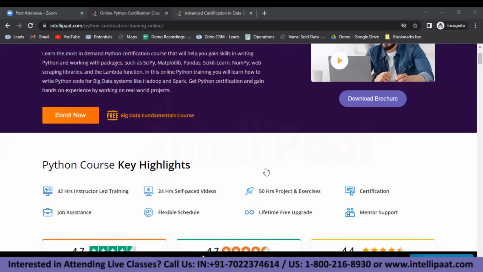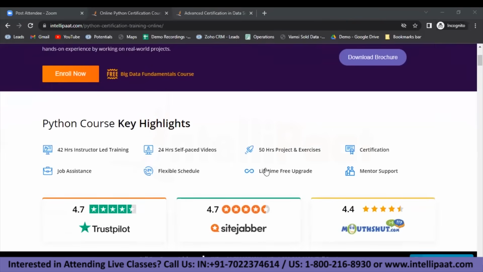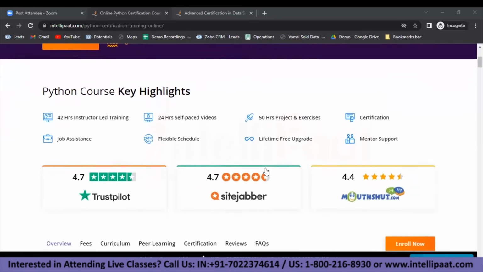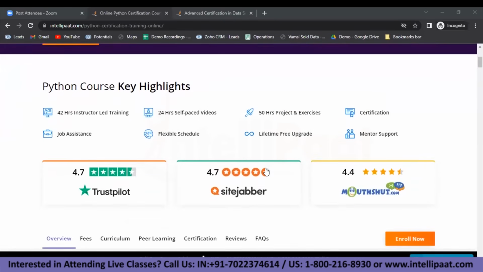Now, yes, you'll be having 24 by 7 support from our support team, which includes call support, email support, and chat support also. Guys, you'll be having a total of 42 hours of live sessions, and for more practical learning, you'll be having 50 hours of project work and exercises. And also this program comes with lifetime access.